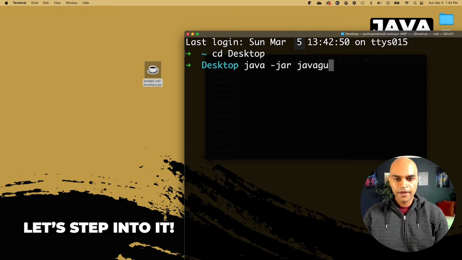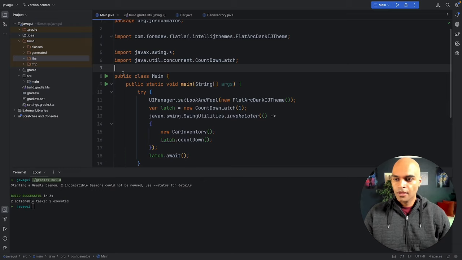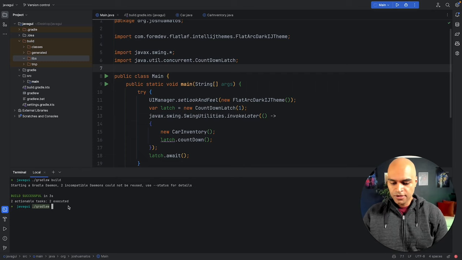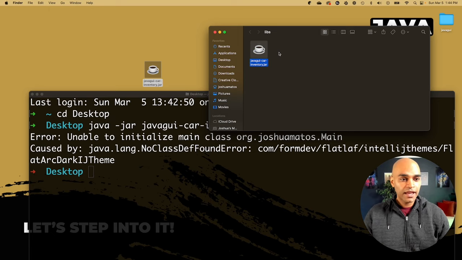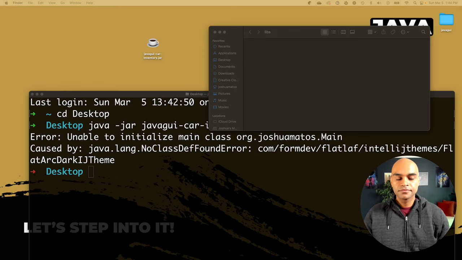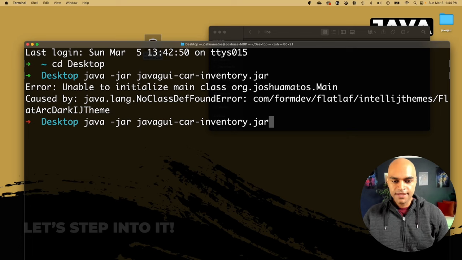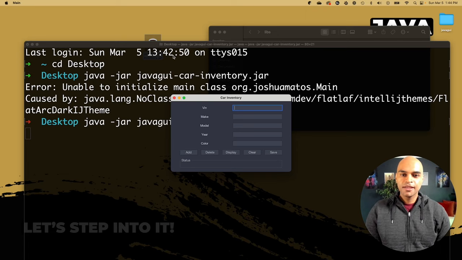And what will happen is we'll run into an error. You'll go back to your terminal and you'll use Gradle shadow jar. Now back in my Finder, I'll copy this one to my desktop. Okay. Now I'll run the same command, and there goes my application. Now you're able to run this app on any machine.